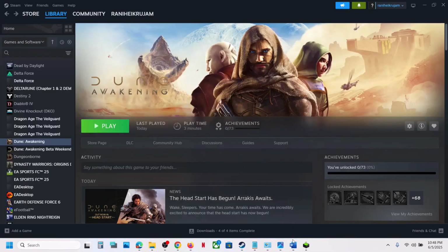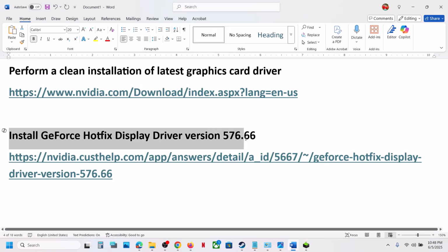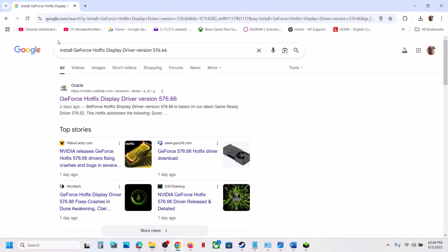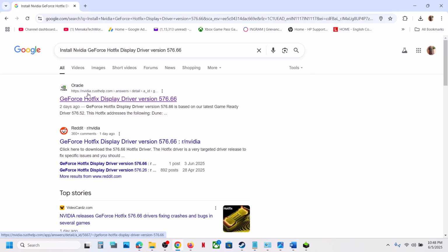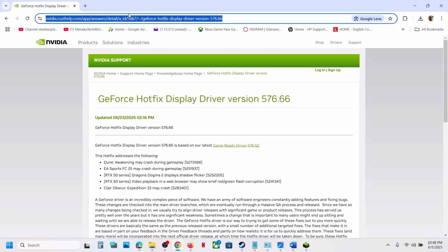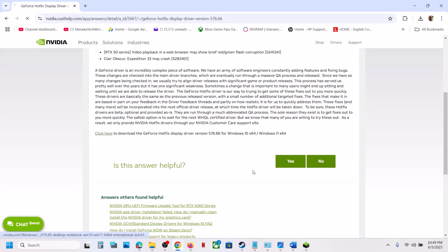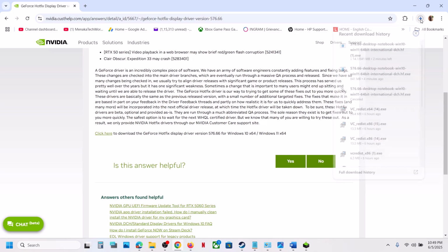Now if it's still not working, in that case the next step is to install GeForce Hotfix display driver version 576.66. Now for this you can search in Google and then go to NVIDIA website and here you can see nvidiacustomerhelp.com. Click on this link. This will take you to NVIDIA website. So scroll down, here you can see click to download the GeForce Hotfix 576.66 and then you can run this exe file.